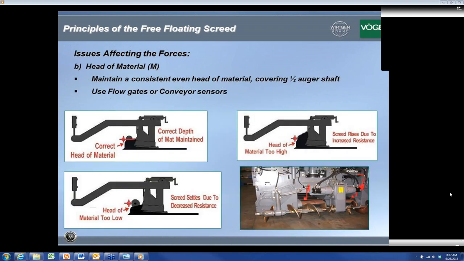So let's look at the head of material now. That's the second force we talked about. So one of the most important things for operators is to maintain a consistent head of material. Most pavers today have the features that allow them to do that. The older pavers use flow gates to regulate the amount of mix that delivers to the augers. Today's pavers have independent augers and conveyors, so the operator has the ability to set the speed of the conveyor and the augers to maintain that consistent head of material.